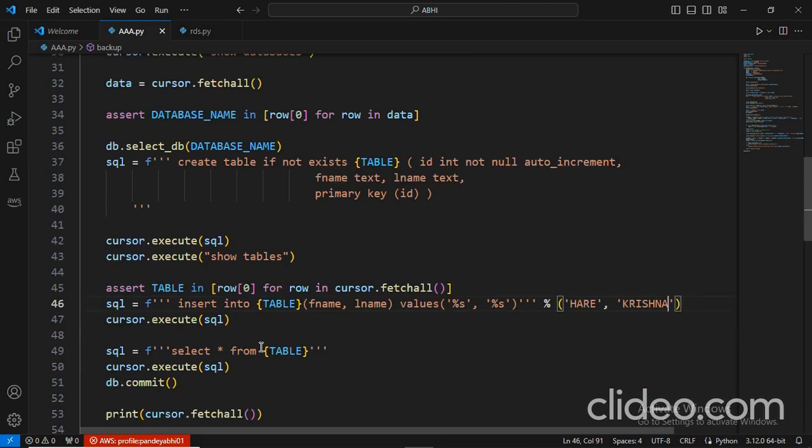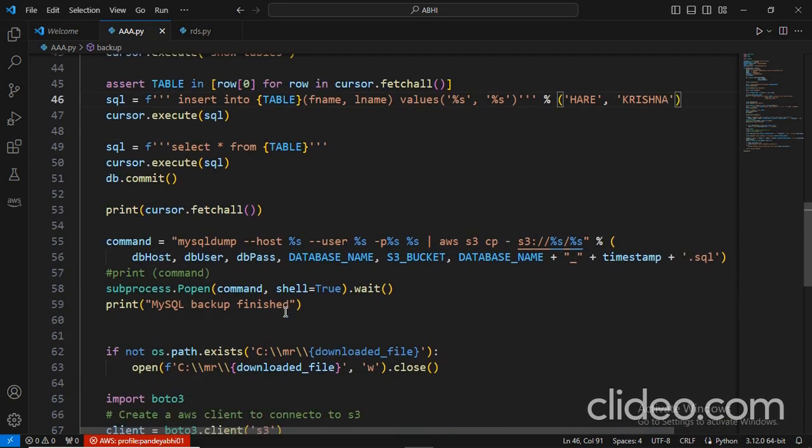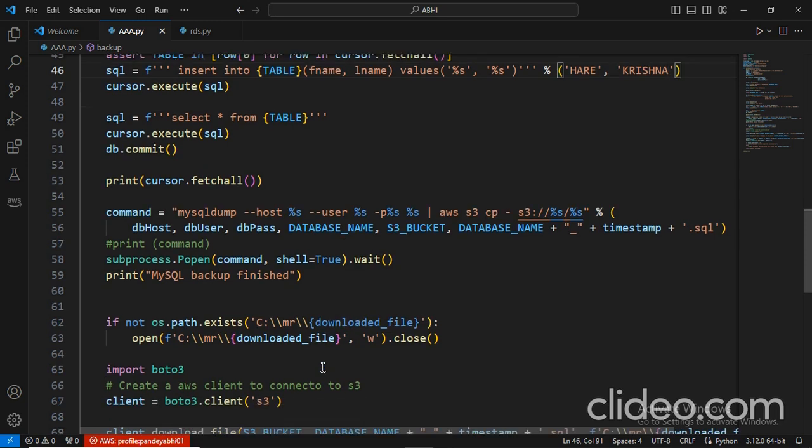So this is our table. We have fname and lname, first name and last name, where the first name is Hare Krishna, and cursor.execute runs the SQL. So we have these things in our code, and this line with close ensures that a temporary file for the downloaded backup exists. This download step downloads the backup file from S3 to the local /tmp directory.